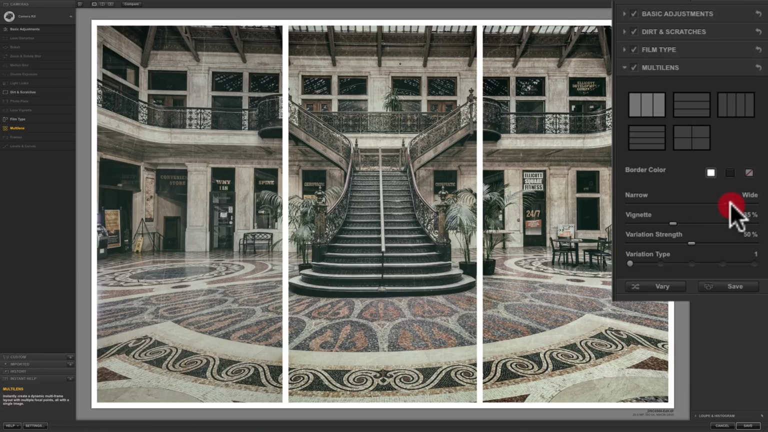How narrow or thick do you want the border? That slider there. And vignette. Move that to the right, and you can see it's starting to darken the corners and the edges. Move it to the left and it kind of whitens those corners and edges. Again, you could double click on the slider itself and it puts it to its default position for the filter you're using. In this case, let's darken the edges a bit.